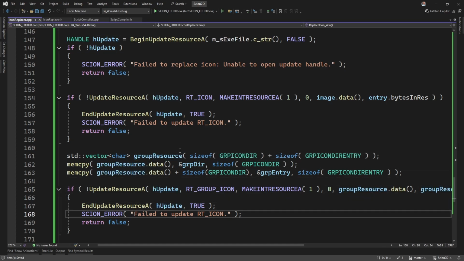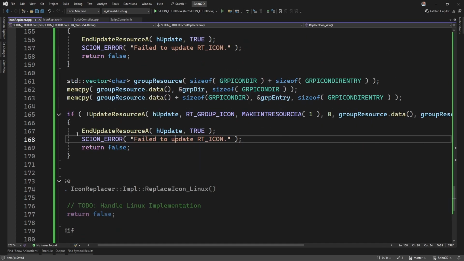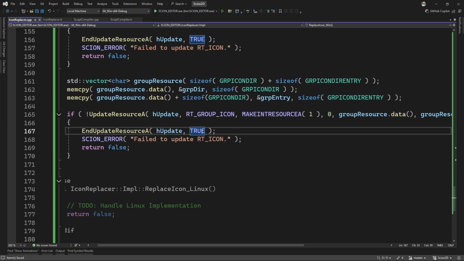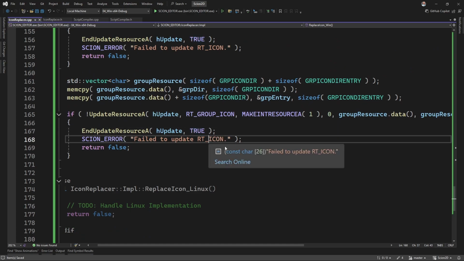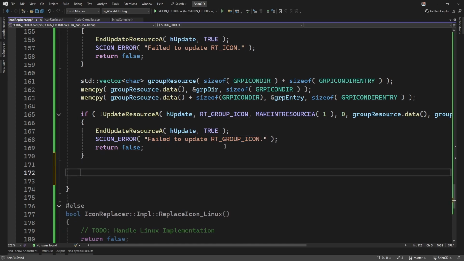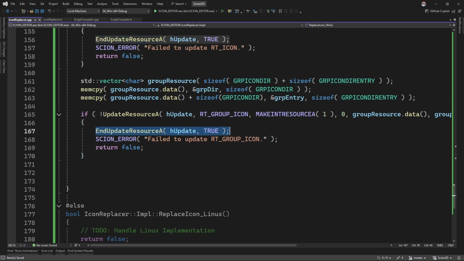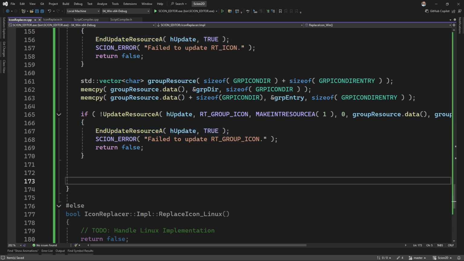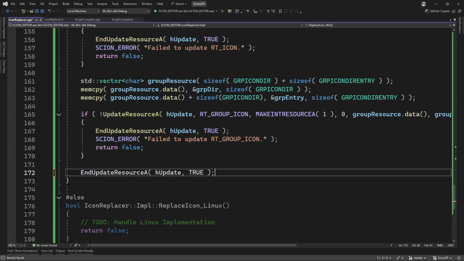Cool. And same as before, we want to fail and discard anything that we're trying to update, but we want to change our error, the group icon, and return false. Otherwise, right here, we want to end the update, copy this, and we can return that because this does return a bool. So you could check to see as well. So we want to go return.